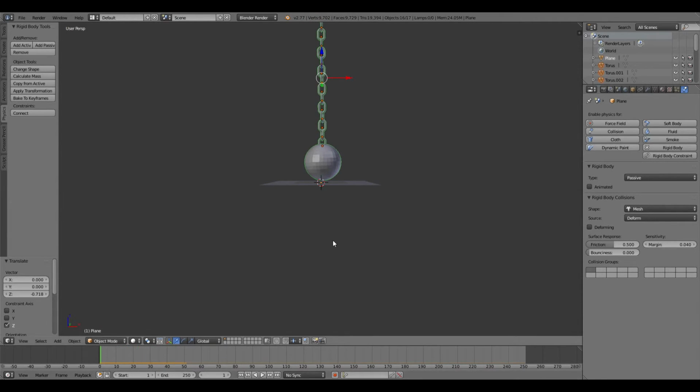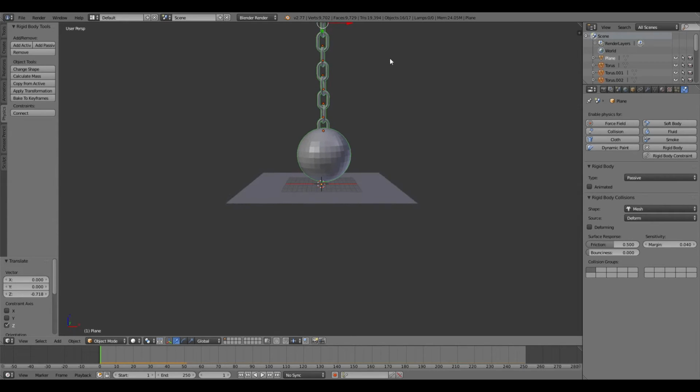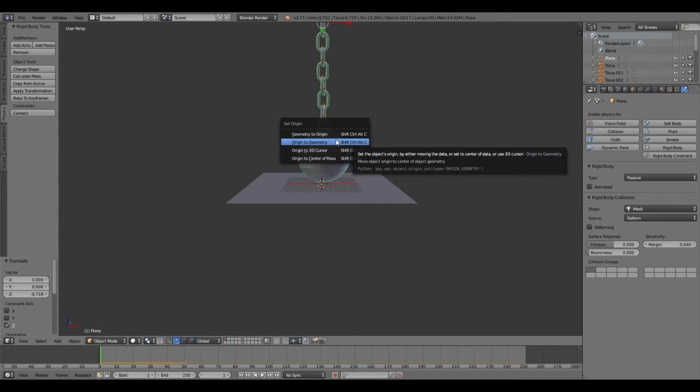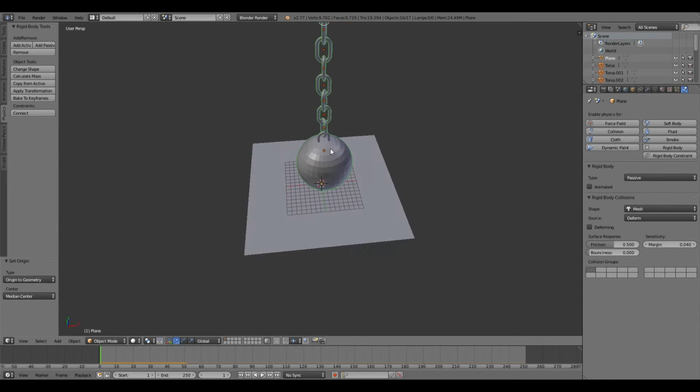Okay, now that we've got that, you can see how the center of mass is really awkward in all of these chain links. So you're going to hold down Control, Alt, Shift, all of that, and then press C, and then you're going to click Origin to Geometry. And then now you can see that all of the origin points are in the center of the link.